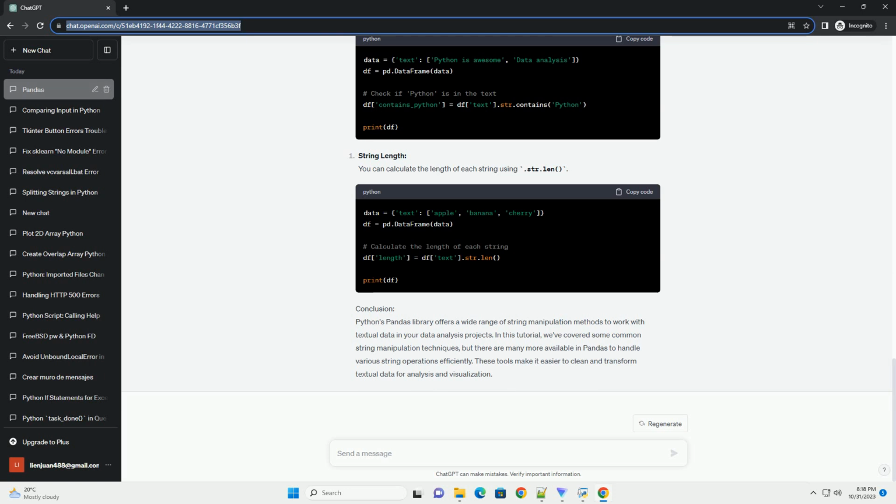Conclusion. Python's Pandas library offers a wide range of string manipulation methods to work with textual data in your data analysis projects. In this tutorial, we've covered some common string manipulation techniques, but there are many more available in Pandas to handle various string operations efficiently. These tools make it easier to clean and transform textual data for analysis and visualization.